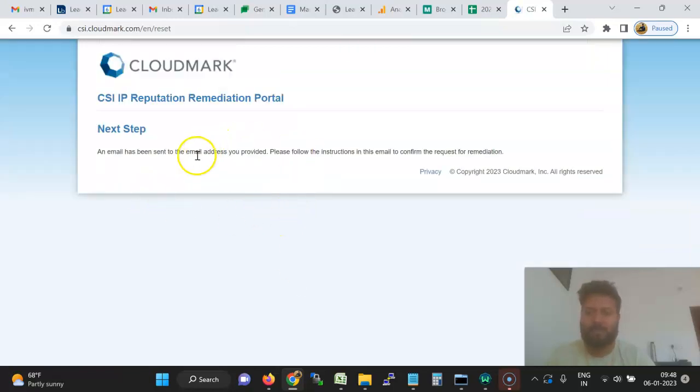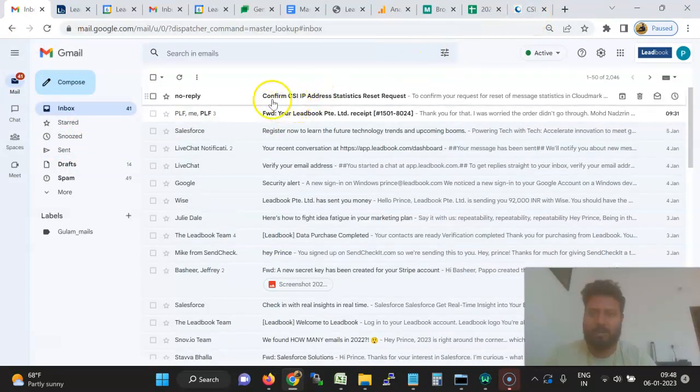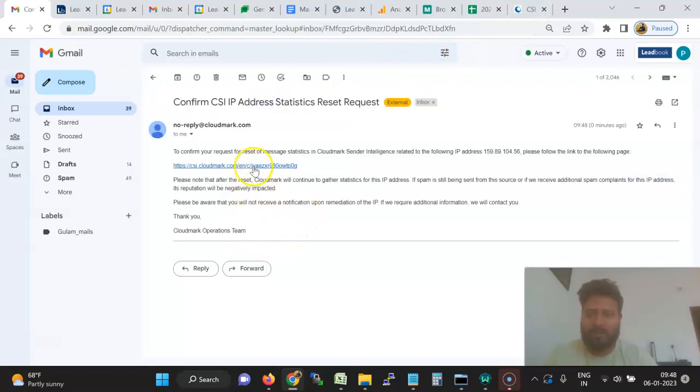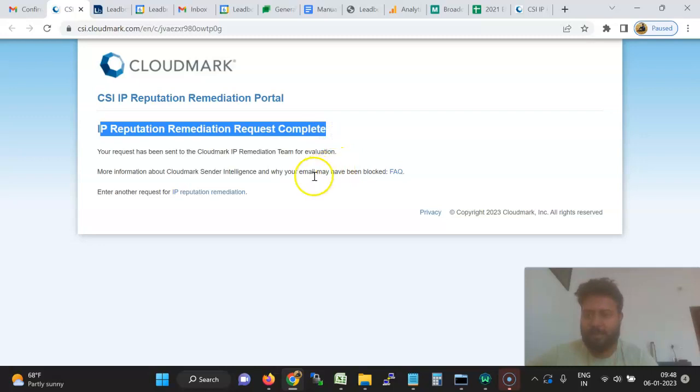The next step is you might receive a mail from CSI Cloudmark. You have to click on the link which Cloudmark has sent to your email ID and verify. See, IP reputation request completed, and this is how you can delist your IP from CSI Cloudmark.